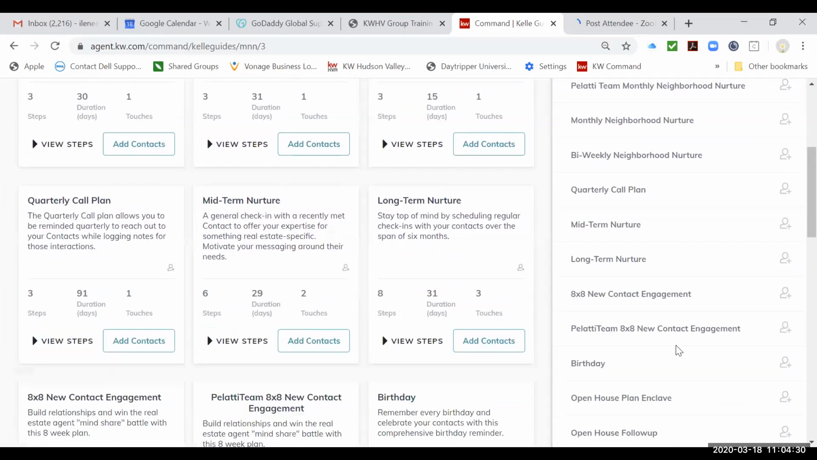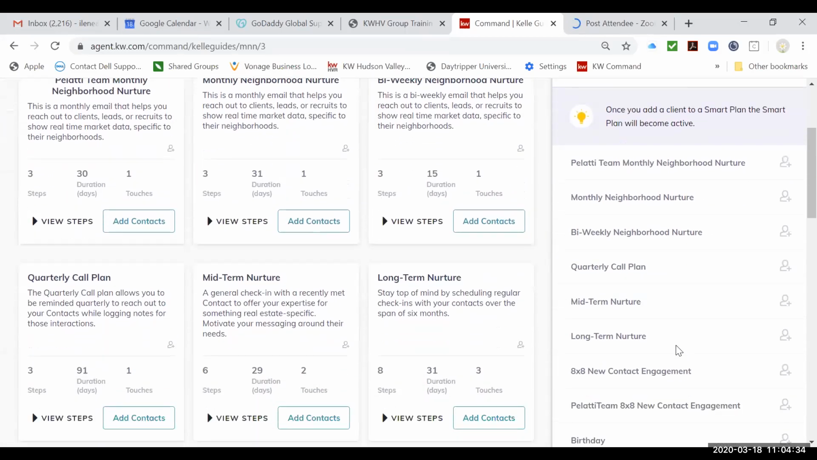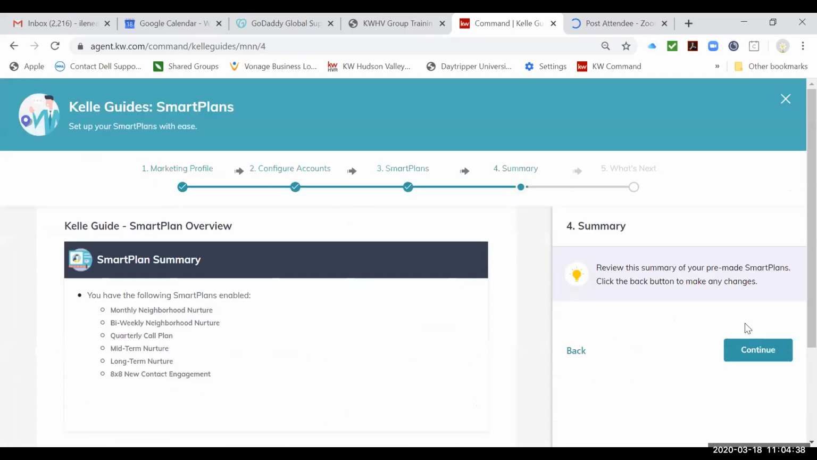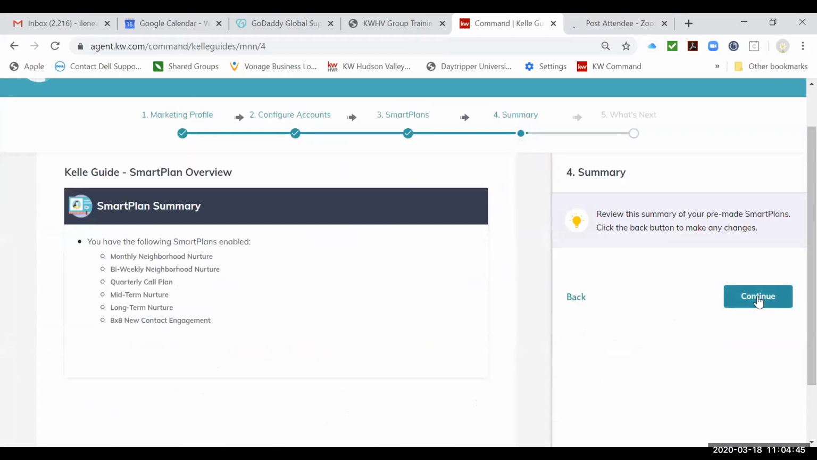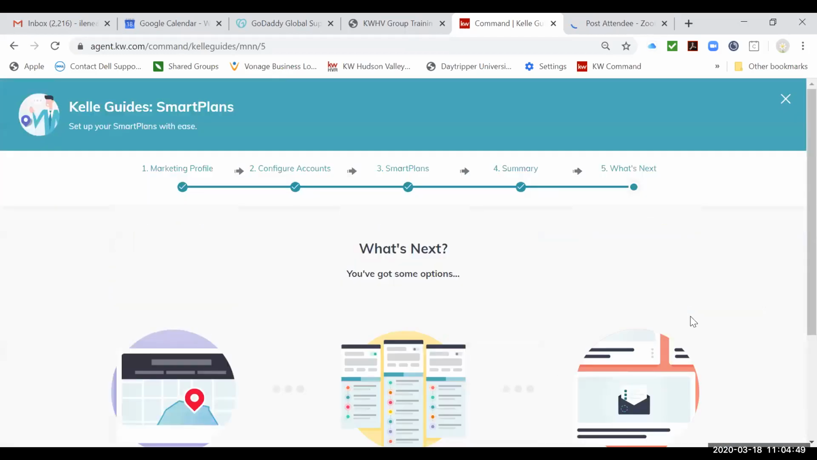Okay. This is just talking about enabling smart plans. Click Next. And so far, these are the smart plans that I've enabled. If you haven't done this already, you won't have any, and that's okay. Click Continue. And that's it. So we're going to close this up.